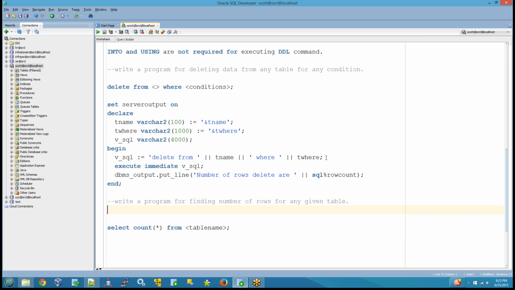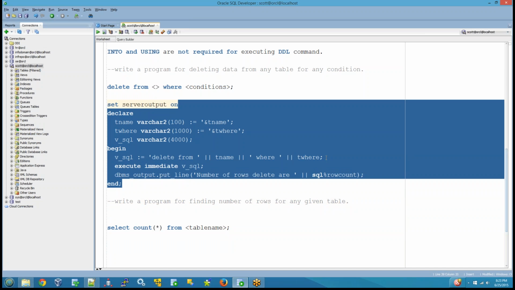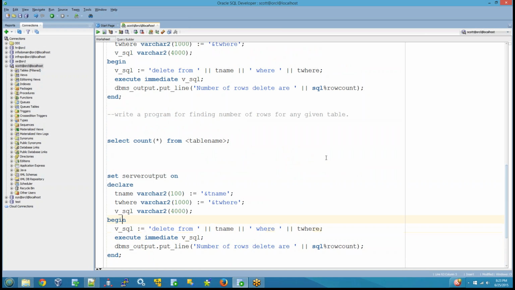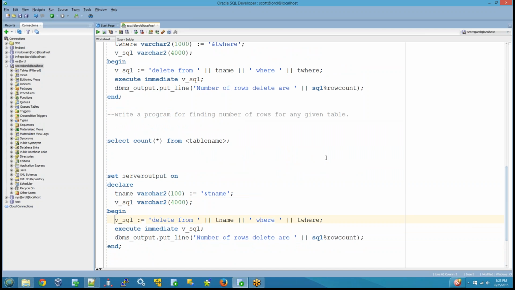Okay, so now this is your parameter, table name. The USING clause is not required because I'm executing the count. So now here I'm getting the count. SELECT COUNT(*) from table name, execute immediate. So the number of rows are... Here the count returns a value.